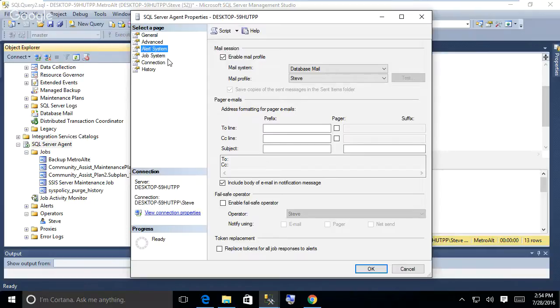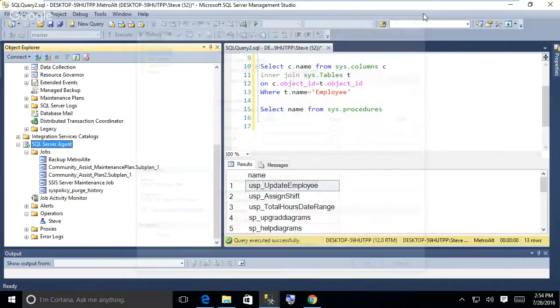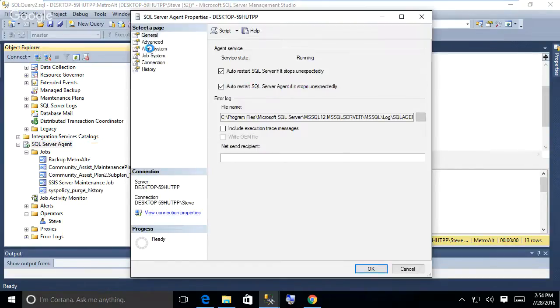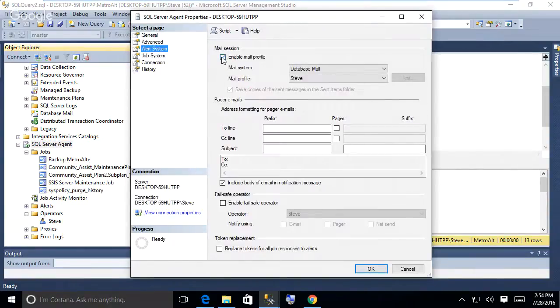So under the SQL, let me walk through this real quickly and then we'll call it a day. The part that I left out was to right click on the SQL Server Agent, go to properties, and under the alert system enable the mail profile. And then I picked which profile: Database Mail, Steve.